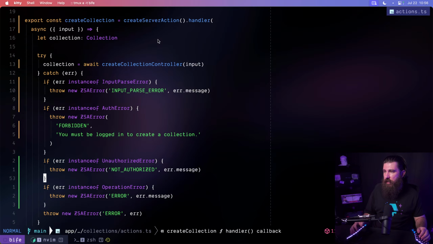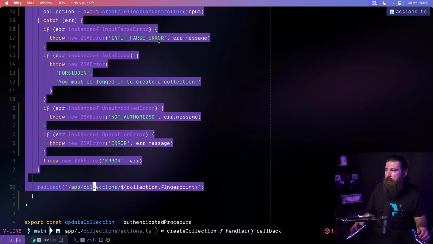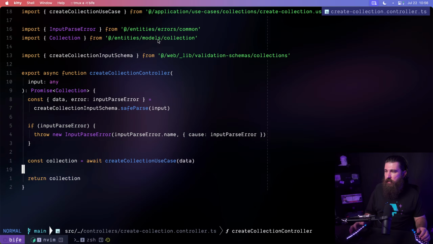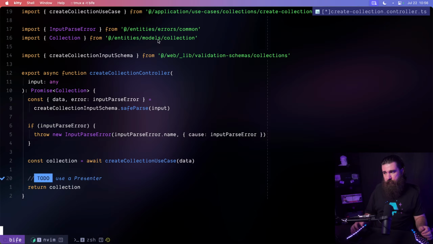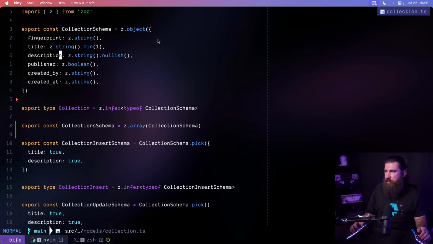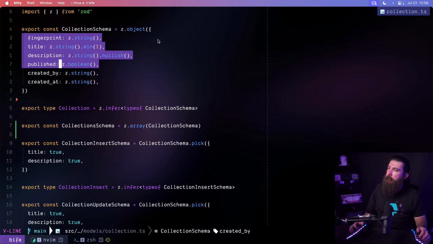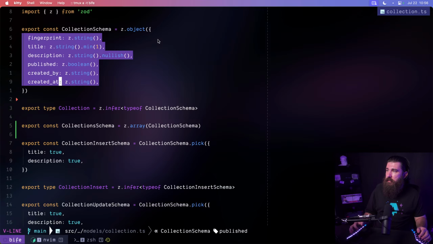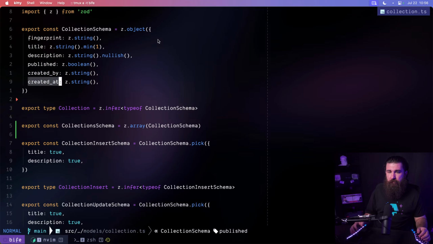Okay, create collection is now successfully refactored. That's all there is, right? Create collection controller takes in an input and then it returns a collection. This is where we use a presenter. Right now, I'm returning a collection, which is pretty much fine, I guess. I don't know. Maybe we omit the created by. Maybe we do that.